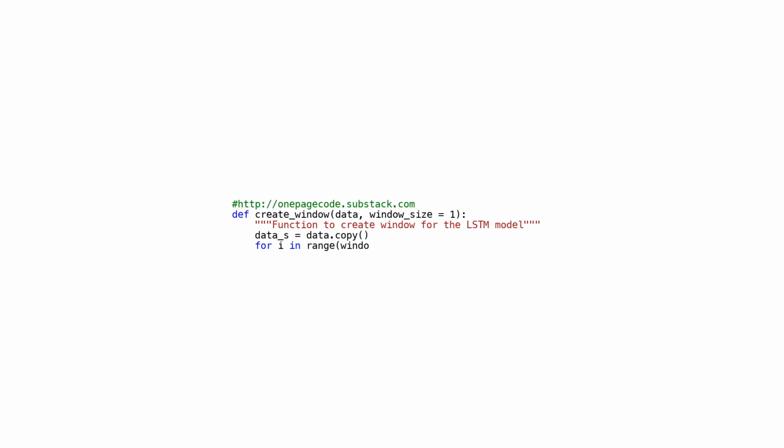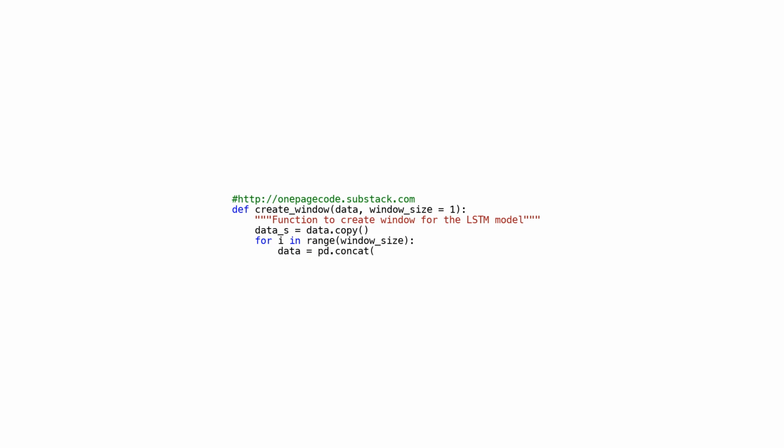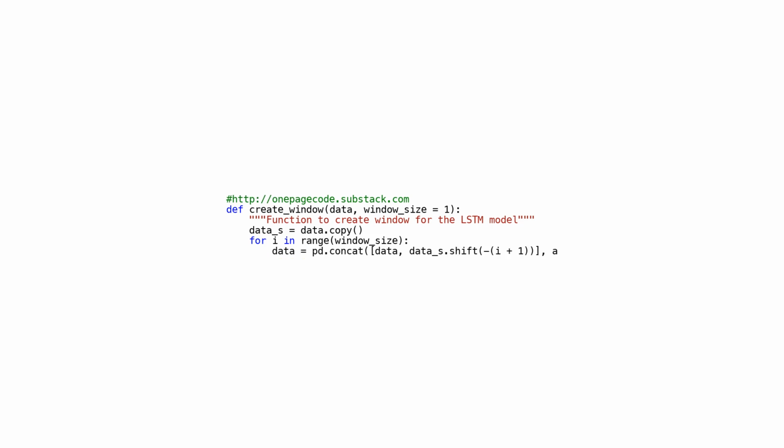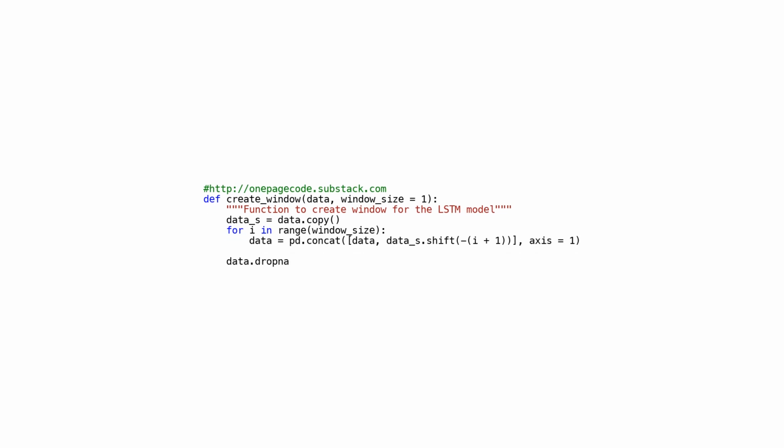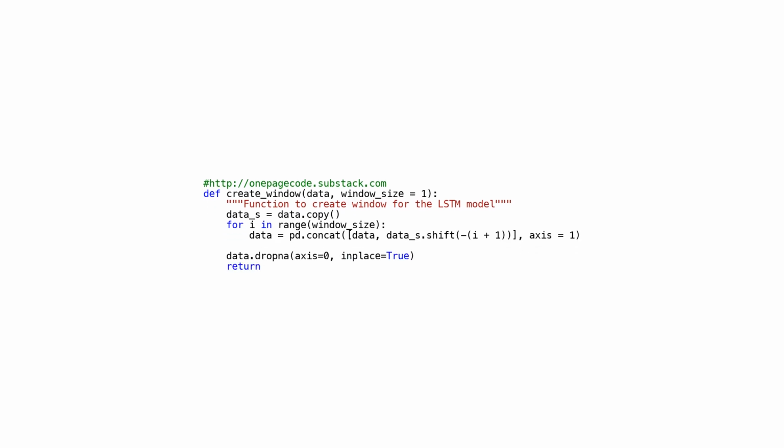The sliding window function is used to create the LSTM model. Dataset data and window size are parameters. Window size is set to 1 by default. For this reason, a copy of the dataset is made, data_s, in order to avoid manipulating the original. Next, a for loop is used to iterate through the data's columns, equal to the window size. During each iteration, the function adds a new column to the dataset, which has values shifted by i rows. A moving window of data is created by this method. At the end, any missing values are removed, and the updated dataset with the sliding window is returned.